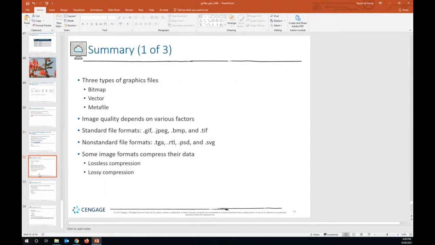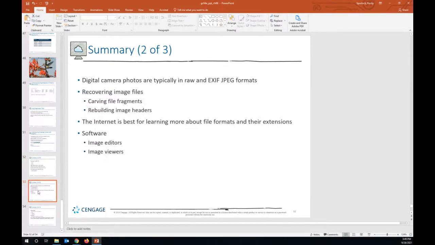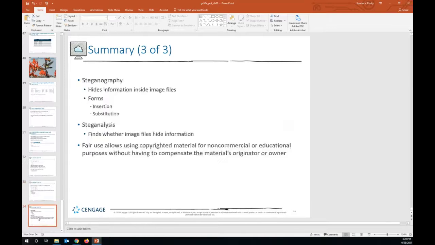All right, so this week we'll discuss chapter 8 as we looked at the different types of graphic files, steganography, different types of compression, recovering image data, reconstructing headers, rebuilding image headers, and looked at steg analysis tools.